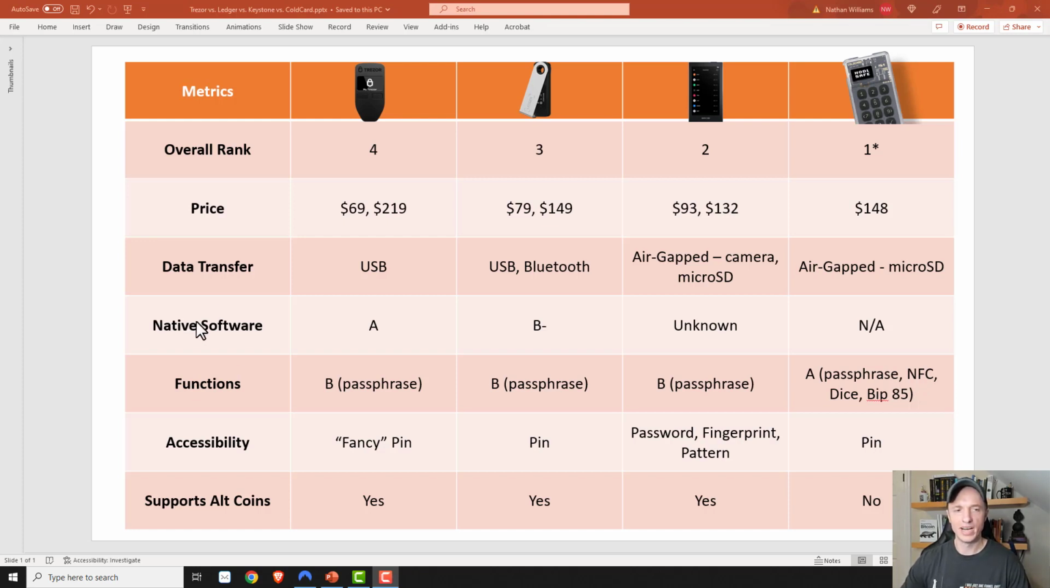But anyway, moving on to native software. So the Trezor has good native software. Their Trezor Suite is actually really good, and they have a lot of functions. So it's a good platform and a good piece of software. The Ledger, it's okay. They have been adding more features and functions to it, but it's not the best software in the world to manage your Bitcoin transactions and Bitcoin wallets, but they are adding features to it all the time, so it's getting up there.